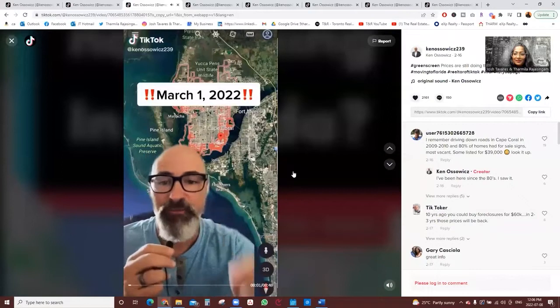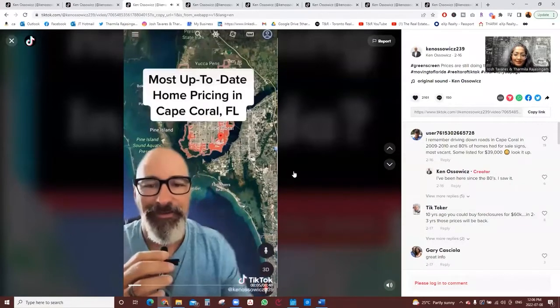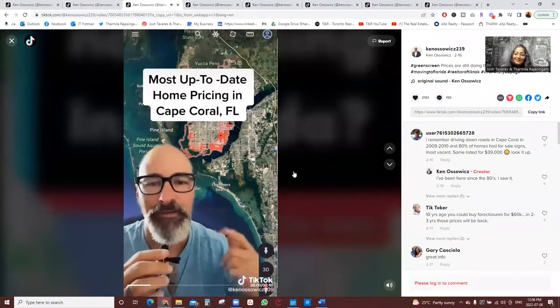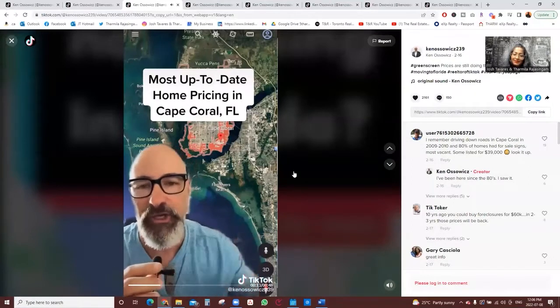If you're seeing this before March 1st, 2022, then pay attention, because this information is going to change. What does it cost to live in Cape Coral, Florida? You guys asked for it. I'm going to tell you. This is the most up-to-date information you're going to find anywhere, because I just ran it this morning.